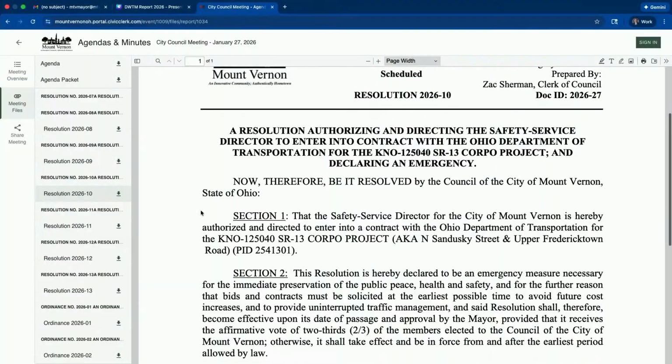Mr. Sherman? Mr. Mahan, Yes. Mr. Ruckman, Yes. Mrs. Hager, Yes. Mr. Miller, Yes. Mr. Severance, Yes. Ms. Keener, Yes. Resolution is adopted. Now we move to resolution number 2026-10. Mr. Sherman? A resolution authorizing and directing the Safety Service Director to enter into contract with the Ohio Department of Transportation for the KNO 125040 State Route 13 Corpo project and declaring an emergency.